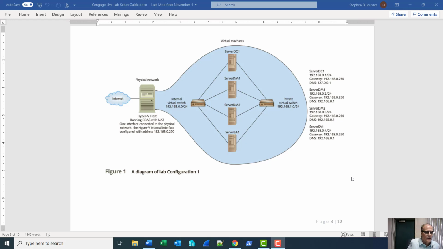Okay, so we've got our setup. We've got configuration 1 and configuration 2. Our configuration 1 consists of our host computer, as well as server DC1, server DM1, server DM2, server SA1.